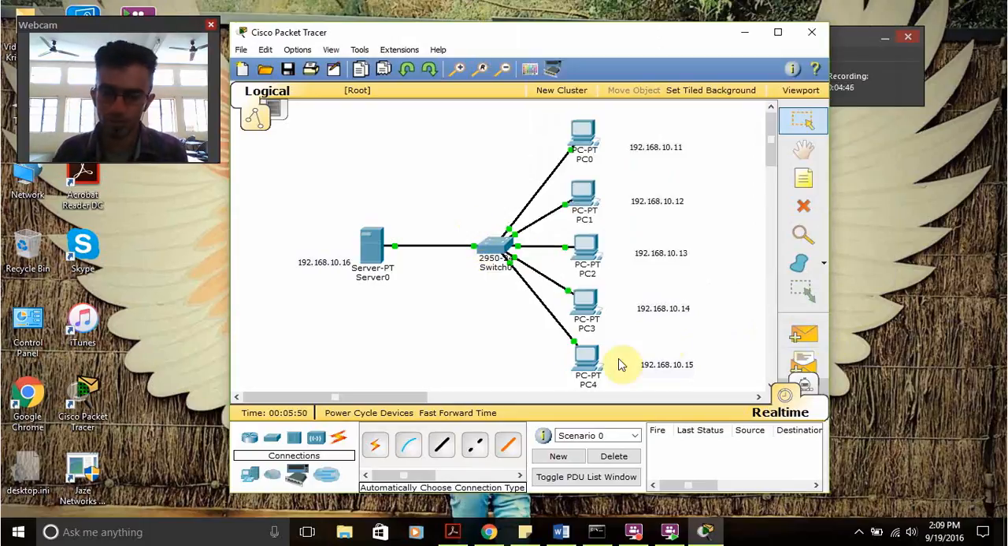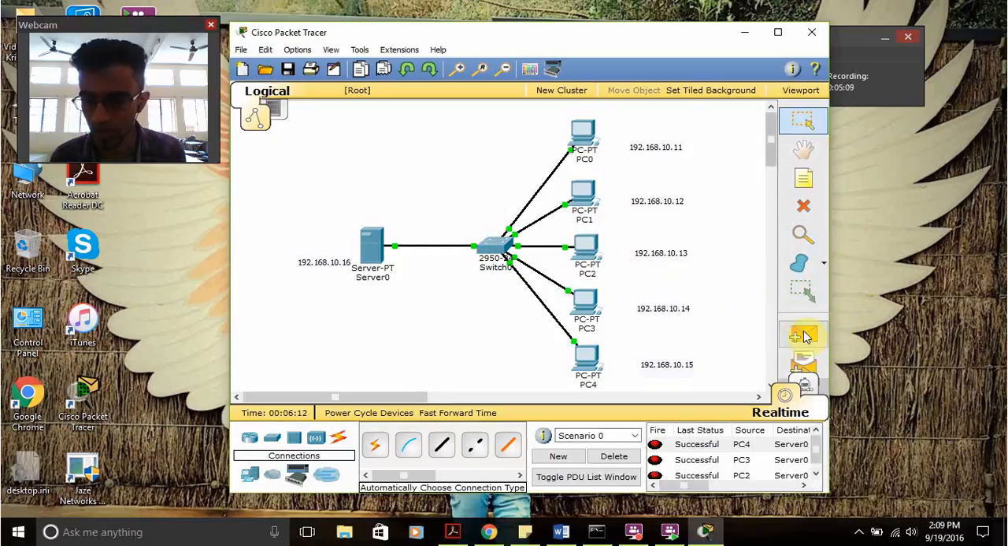Now you can send packets between each of the devices and see if it's working. For that, you select this envelope and select the source and select the destination, and you'll be able to see over here if it's a success or not. If it's successful, it means the ping succeeded. The ping between each of the devices is successful so far.